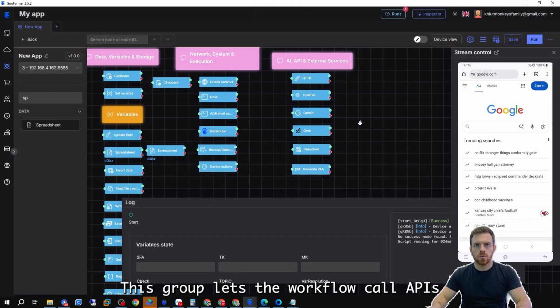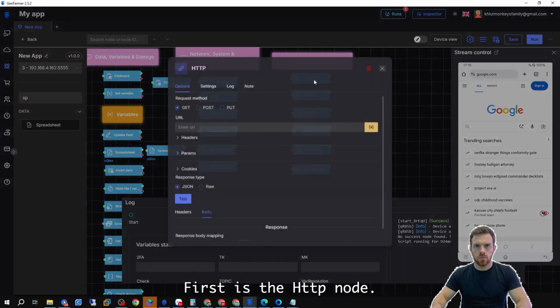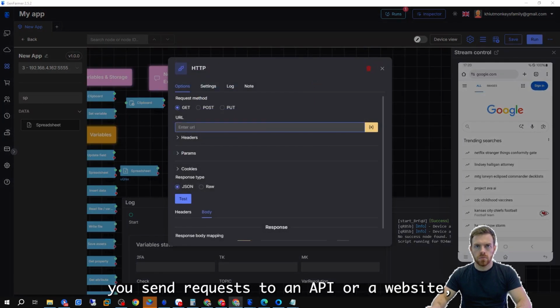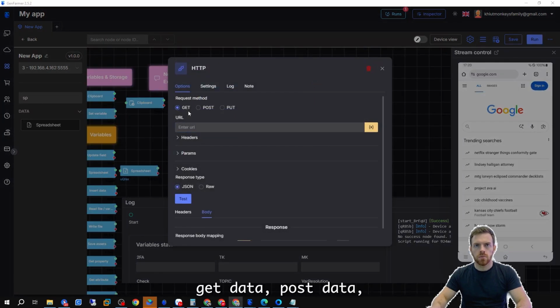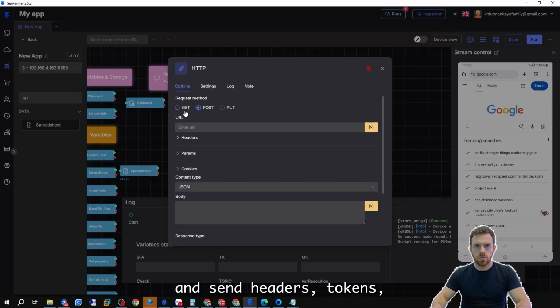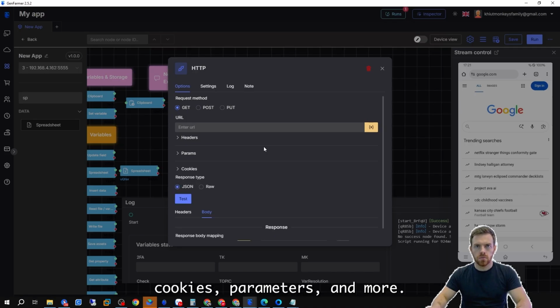This group lets the workflow call APIs and bring AI into the workflow to run and process tasks like generating text. First is the HTTP node. This node lets you send requests to an API or a website, get data, post data, and send headers, tokens, cookies, parameters, and more. It helps your automation connect and communicate with servers or APIs, similar to Postman. But each request runs automatically inside your workflow.